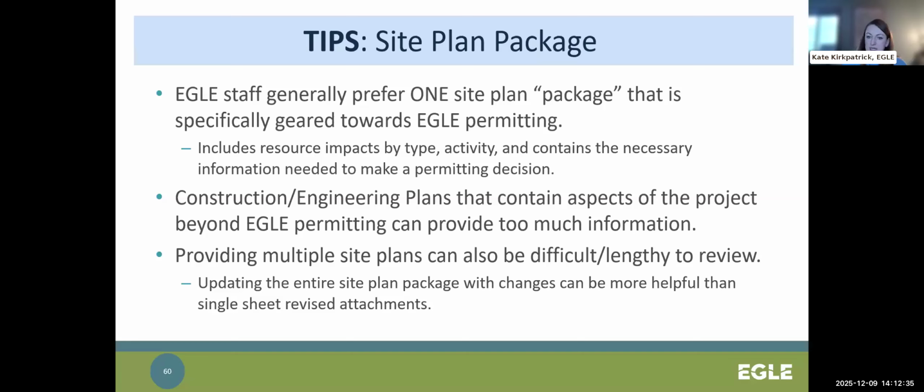We will accept construction or engineering plans, but they can be really confusing if they contain aspects of the project that extend beyond the Eagle permitting scope. They can be too cluttered because they can contain upland work or construction notes, and Eagle staff will read all of that and will have questions about that. And sometimes it can just result in more questions and confusion than is really necessary. So by just providing the plans that are specific to wetland, stream, floodplain, etc., and the information provided in the way that we need for the JPA, that makes it much easier to review.